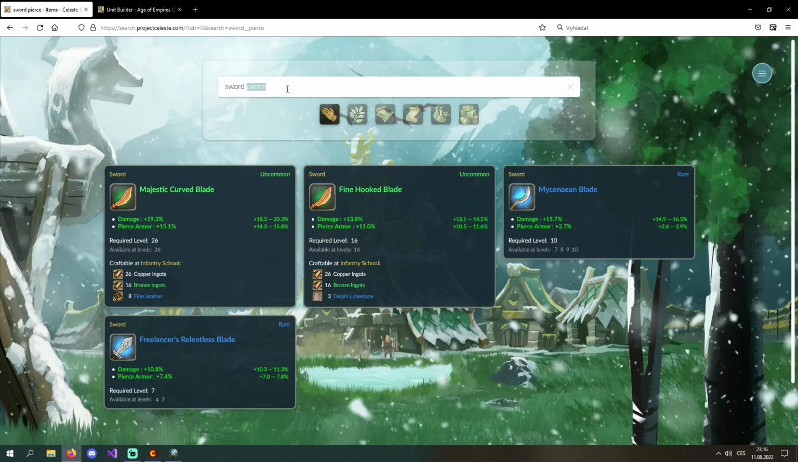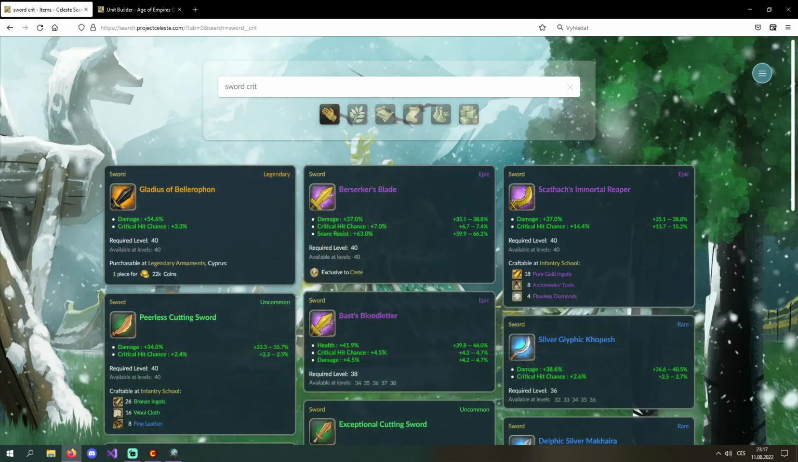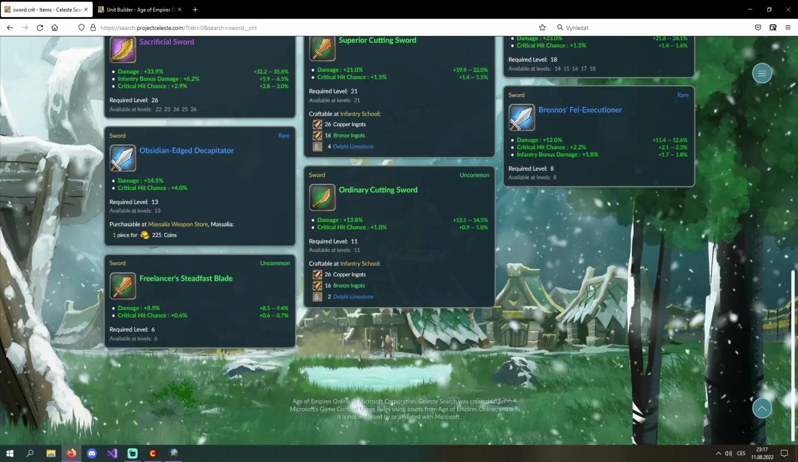We can definitely use this one, right? We're looking for some specific stat. We can look for critical hits, and now we got all the swords with critical hits.